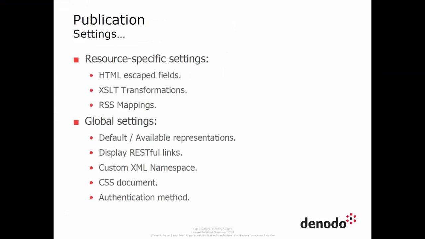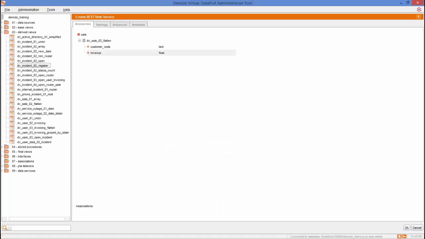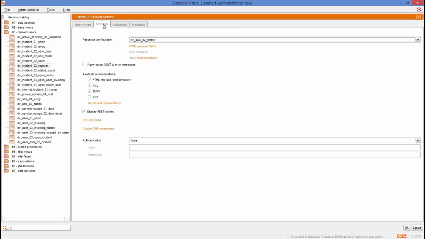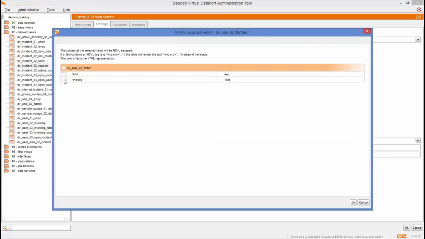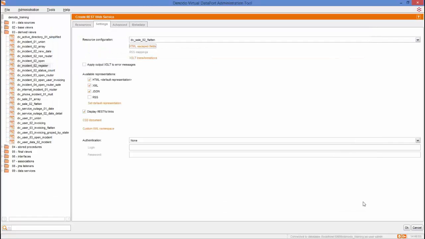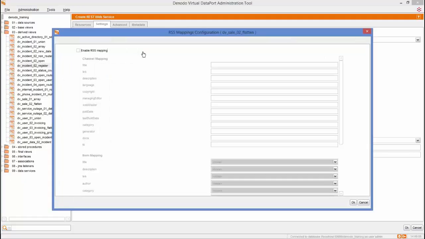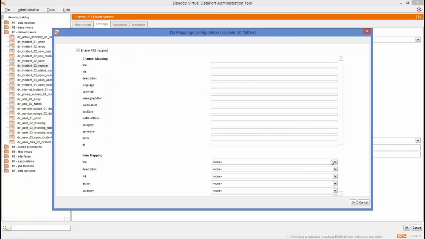The Settings tab manages the configuration of the REST web service. In this tab, the following options can be configured. HTML escaped fields identifies fields that are not to be HTML escaped. RSS mappings can be added. First, select the RSS option as an available representation. Then, click the RSS mappings option and select the correspondence between the fields of the view and the fields of the RSS representation.